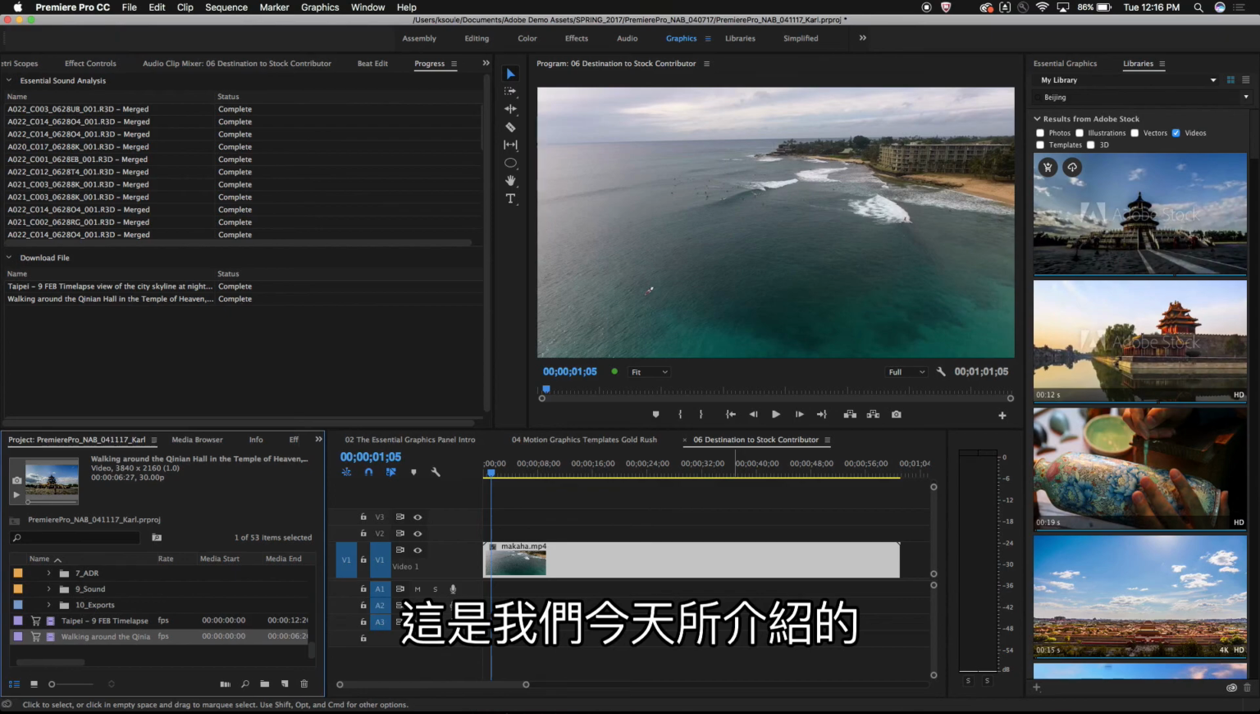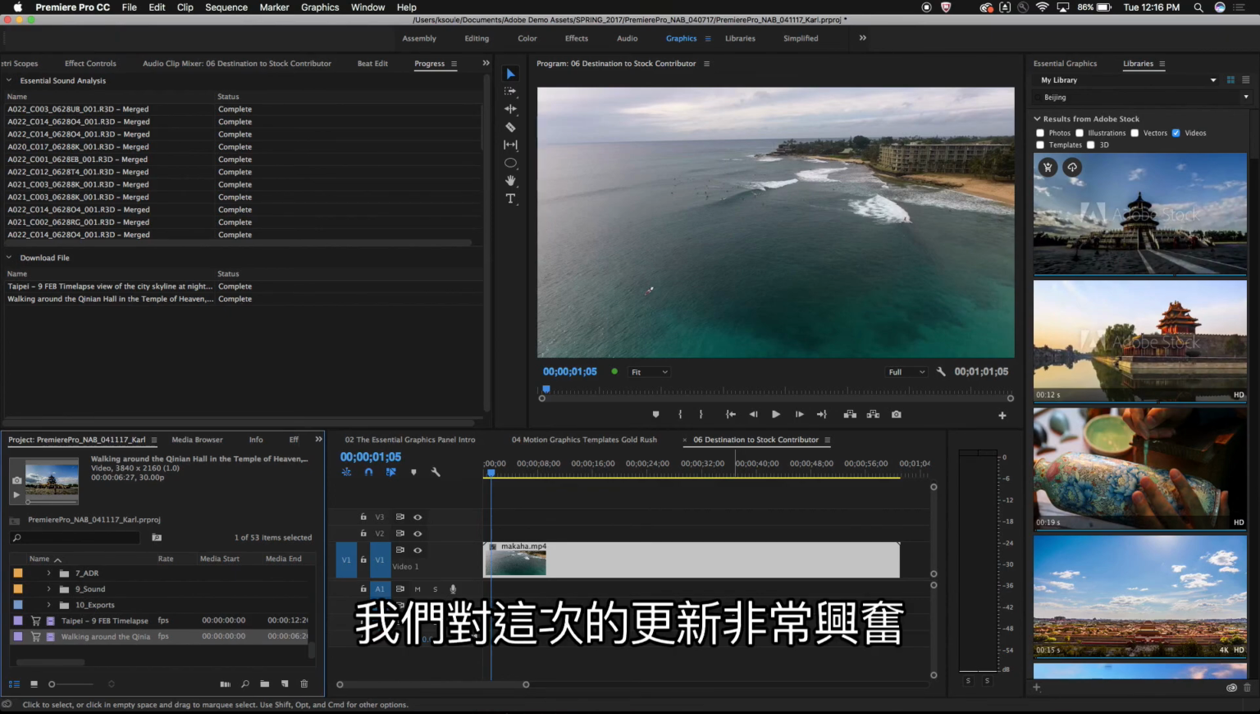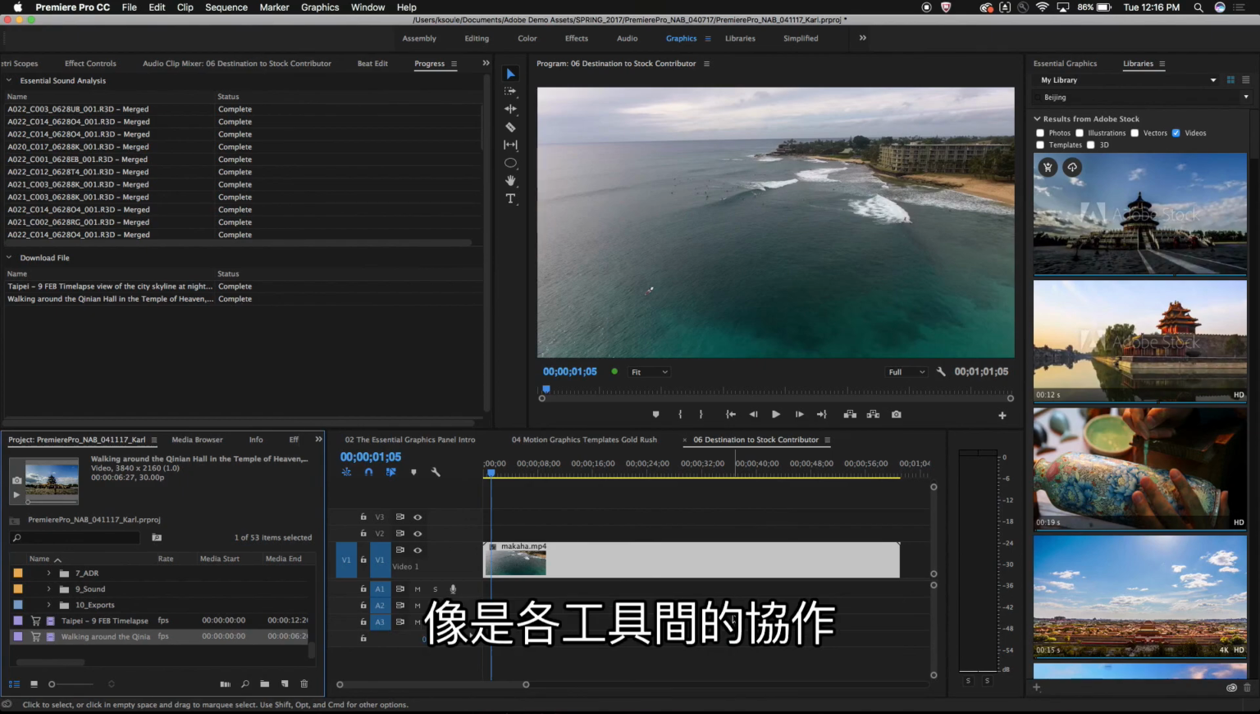Well, that's all the time we have to show some of this today. Really excited about this set of updates, the collaboration between the different tools. Really excited. And thank you again for having me for DV Asia.